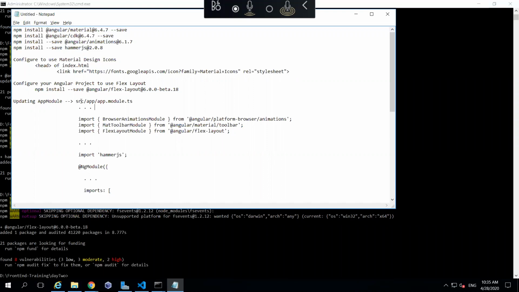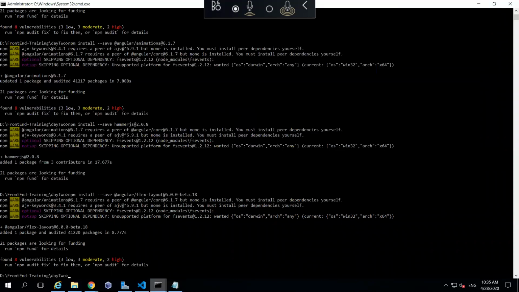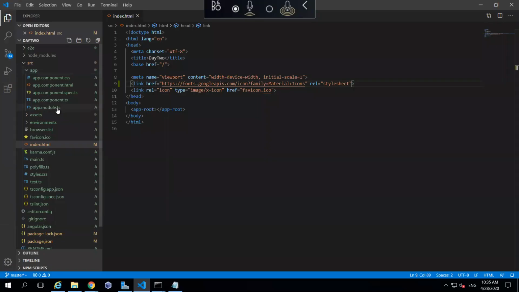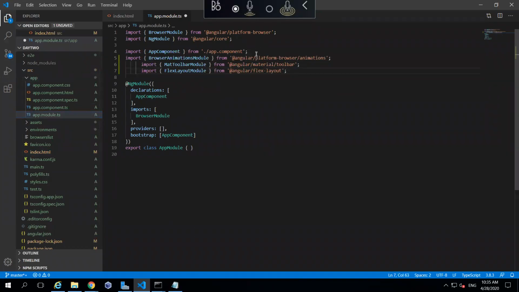So in the app module, what do you need to update? app.module.ts. Let's go to the app module and then add these statements. So let's open the app.module.ts, and then we'll add this.